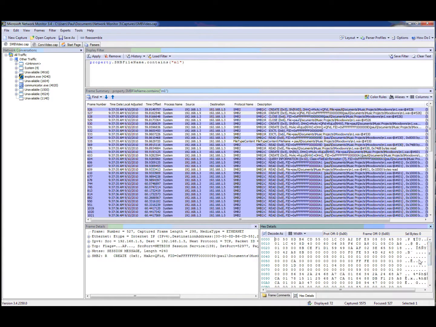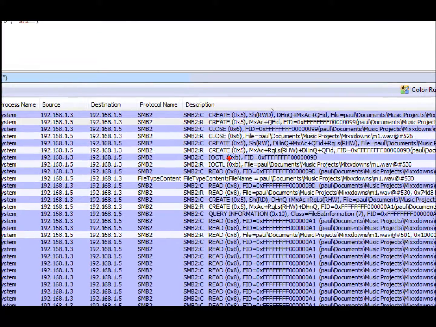So what we do in our parsers is we remember the file ID that's associated with that. We save this in a global table. And then when we parse a frame, we populate this property, SMB file name, for every frame that deals with it. So this makes it very convenient for us to look at all this traffic by the file name. So I can see all the creates, and I can see all the various frames that are associated with that file name, even though they're not in the frame.